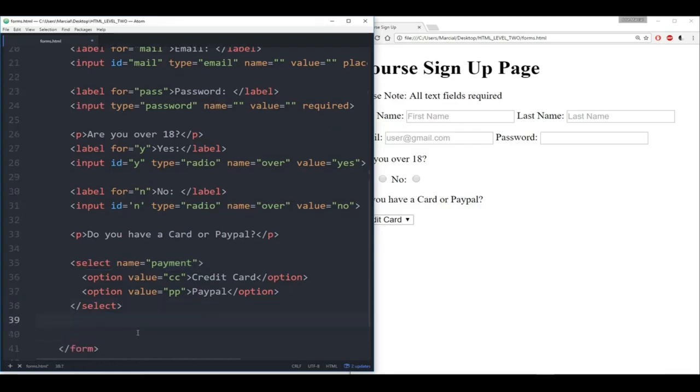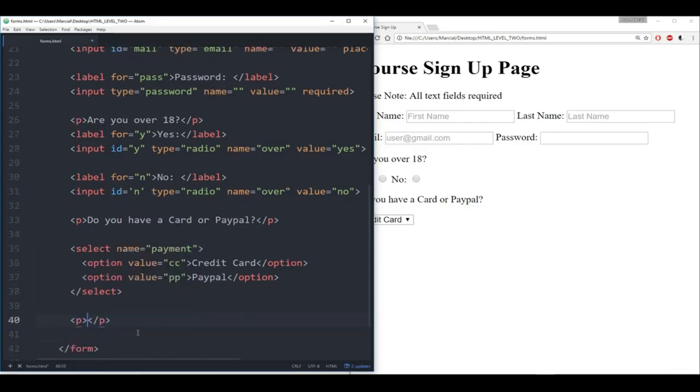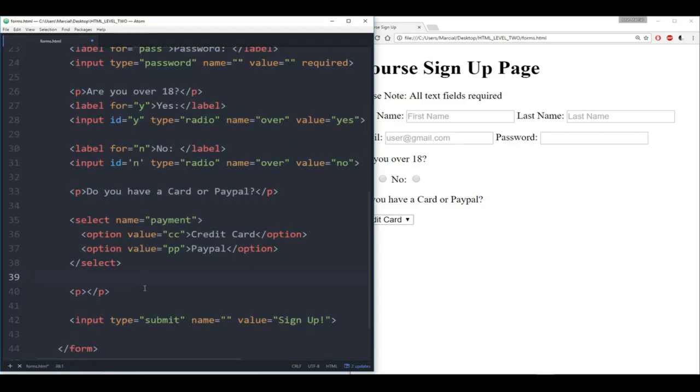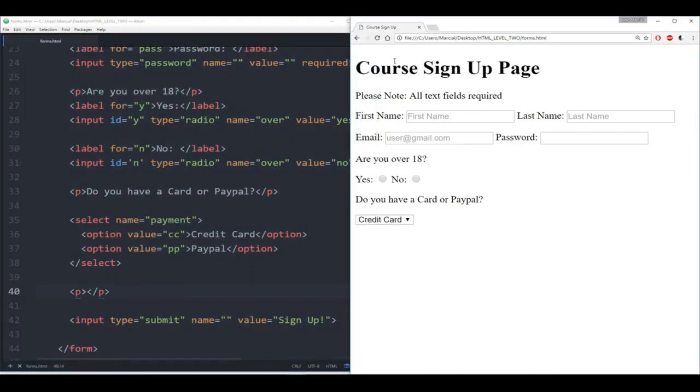Okie dokes. Finally, let's use that paragraph trick again and input the submit button. So input, submit, and the value we'll give it is sign up. And let's save this. And let's confirm that it all worked.